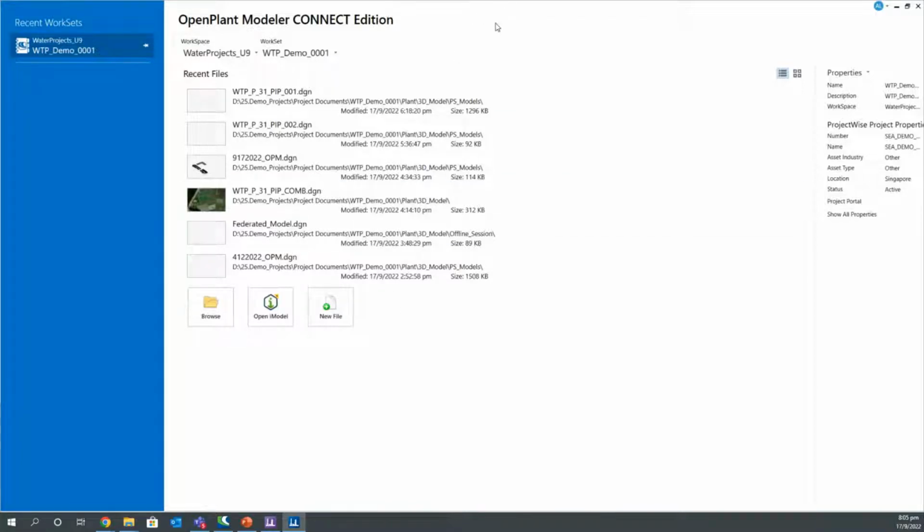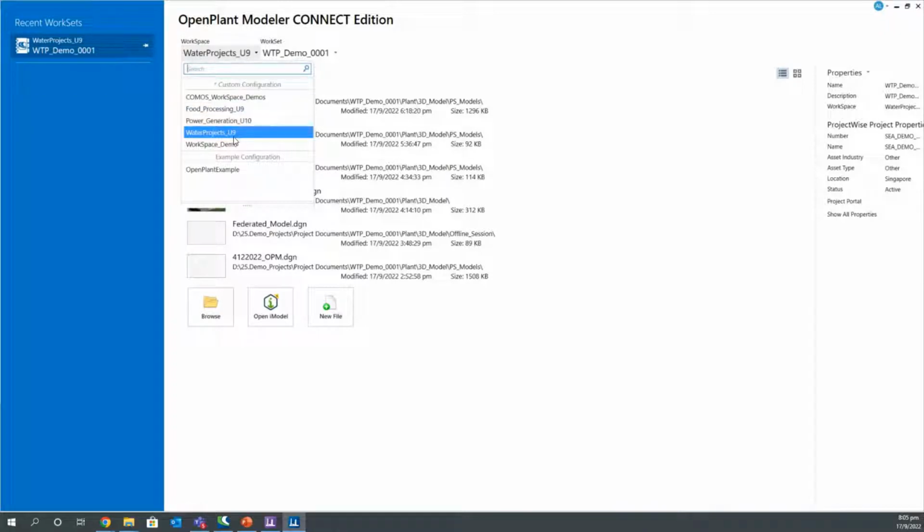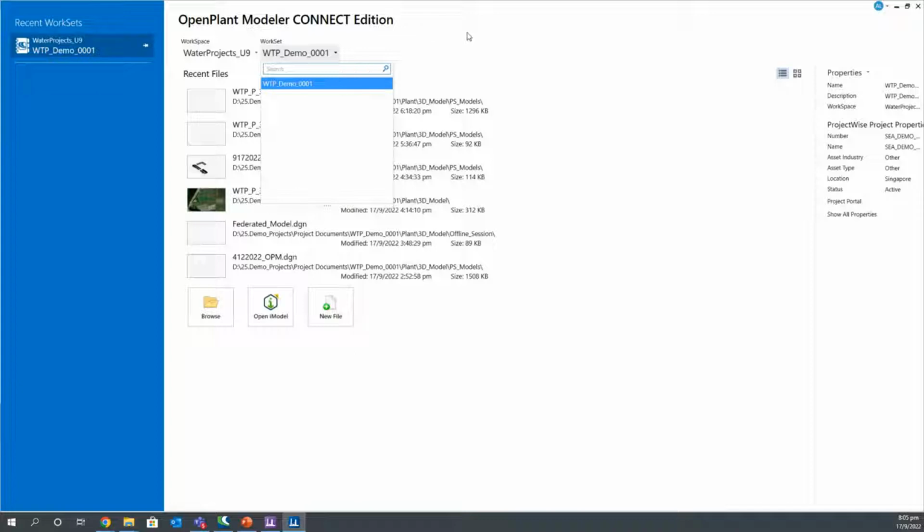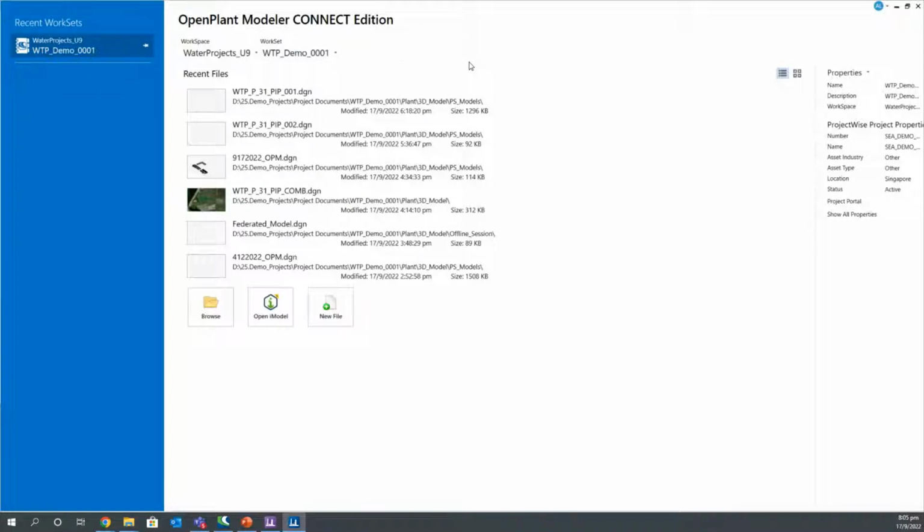Basically, it's the same concept as any MicroStation-based software, where the home page is the same. We select the workspace, and this time it's the same work set that we use in the PNID, the same WDTP demo number one project. Okay, so I will open this session right here.